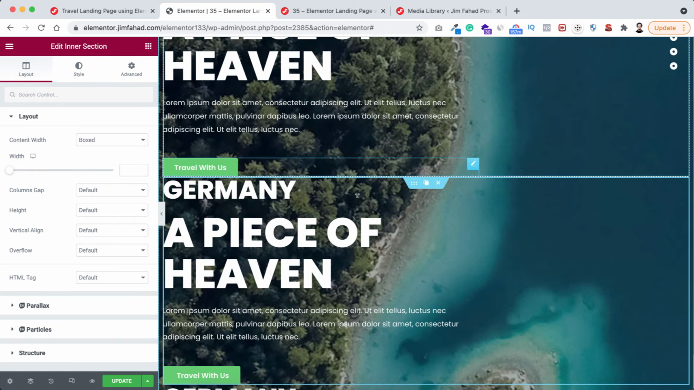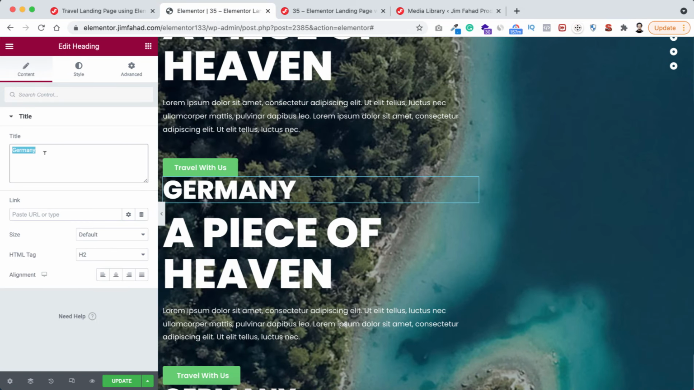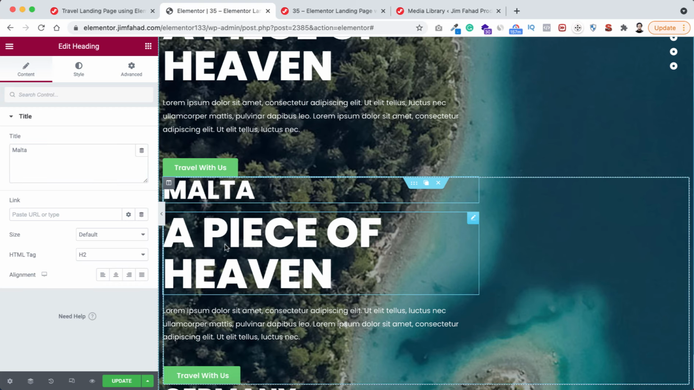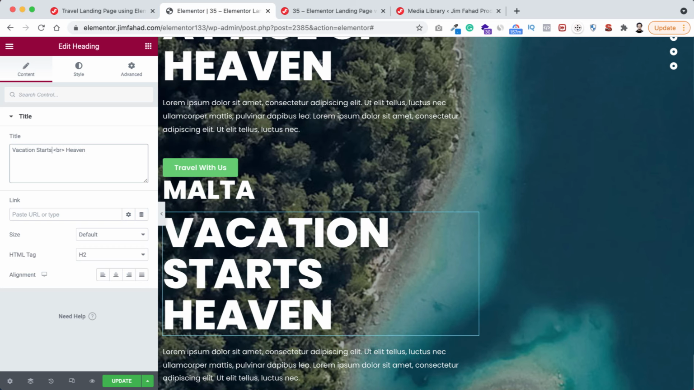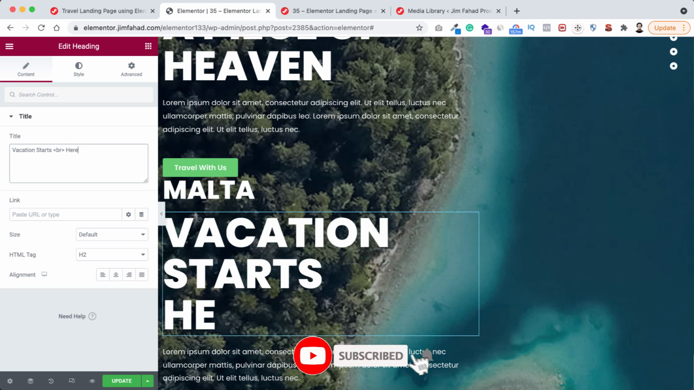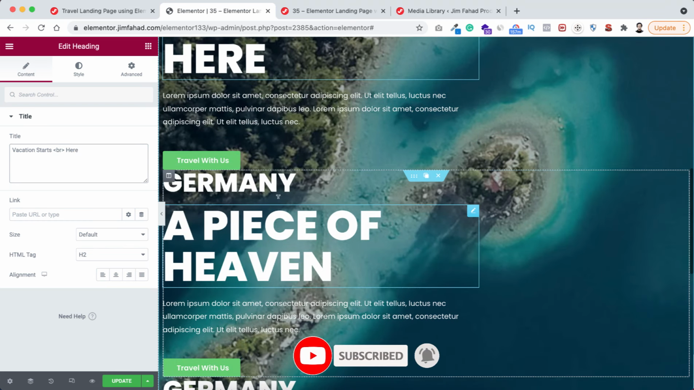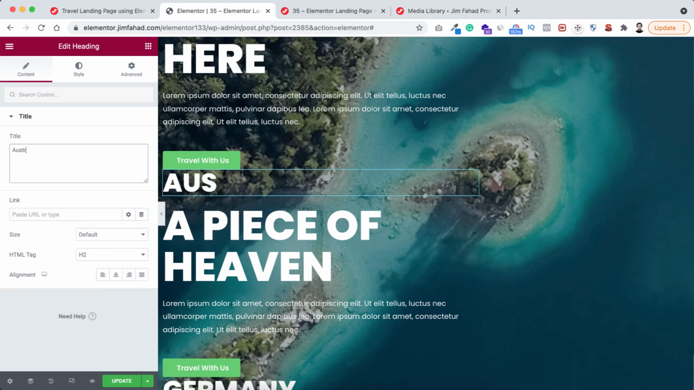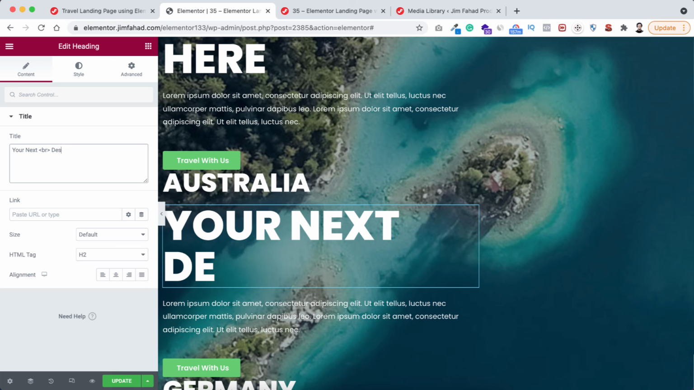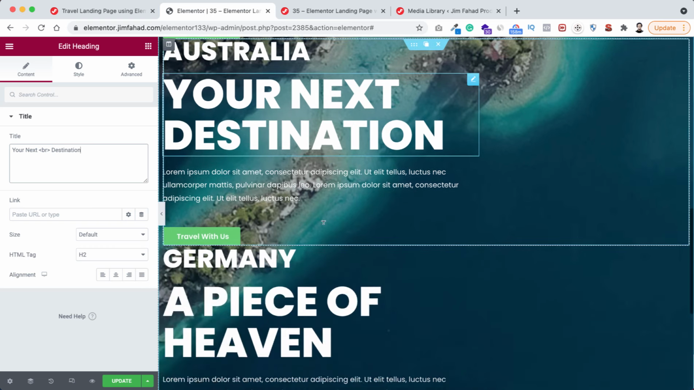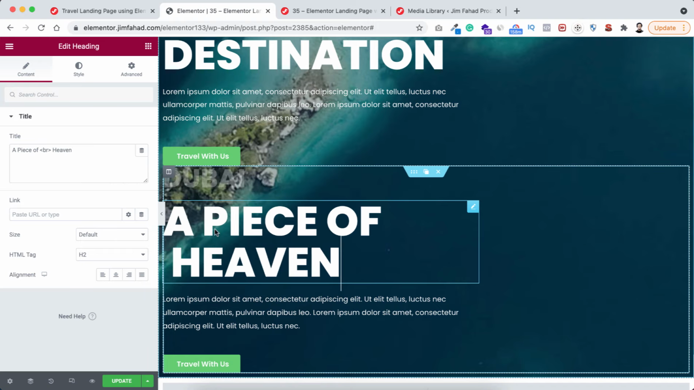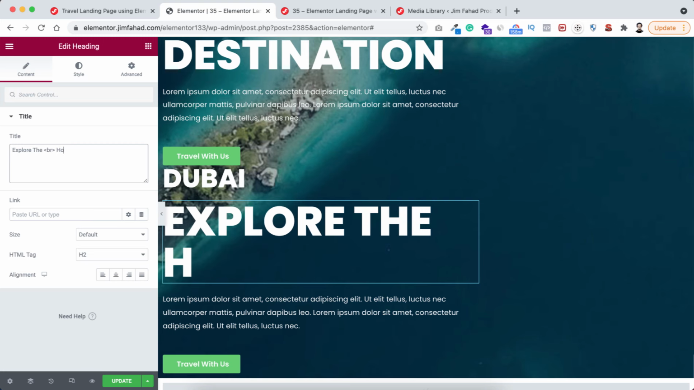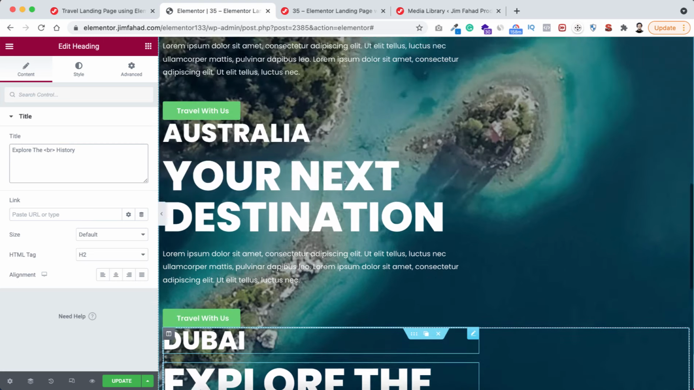Then the second one, here instead of Germany, I want it to say Malta. And then the secondary heading, let's change it to vacation stars. And after the break, I'm typing here. Let's go to the third inner section. Here instead of Germany, I'm writing here Australia. And the secondary heading, I'm writing here your next destination. Let's go to the fourth section. I'm writing here Dubai. And the secondary heading, explore the history. Alright, so now we have 4 different contents.